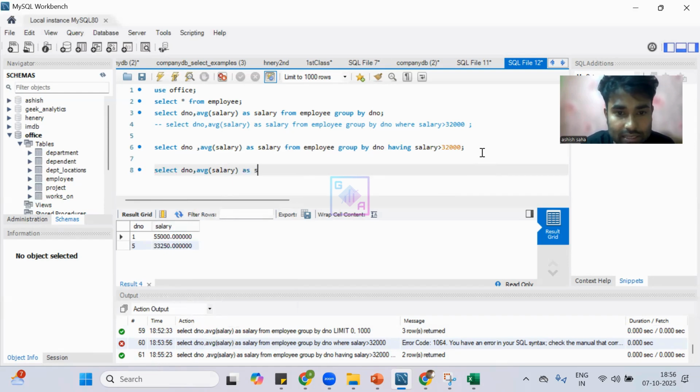Okay, average salary as salary from employee group by D number, having salary greater than 32,000. Then I want to arrange this output in ascending order.